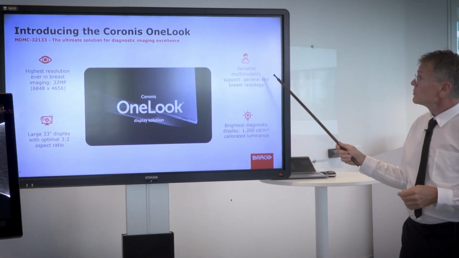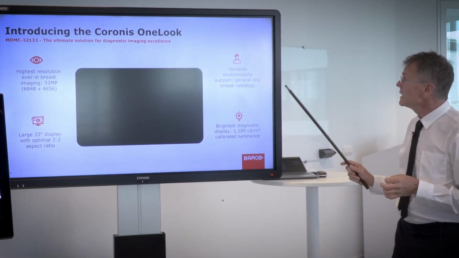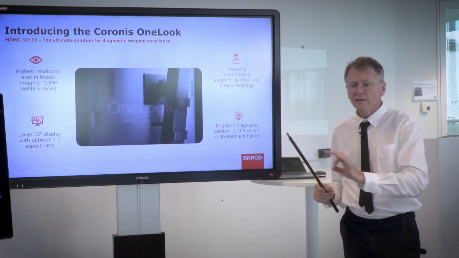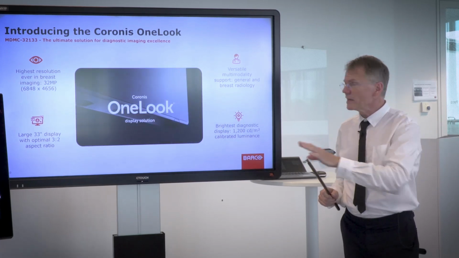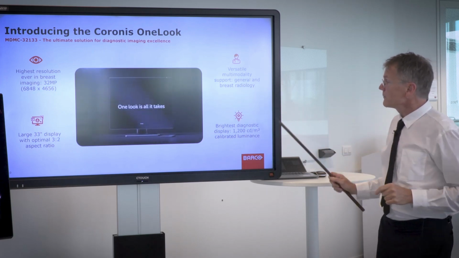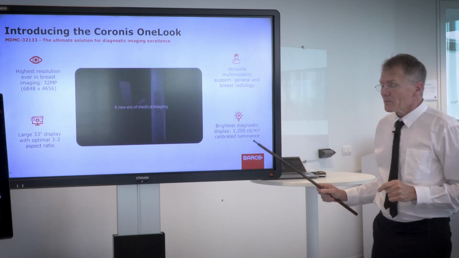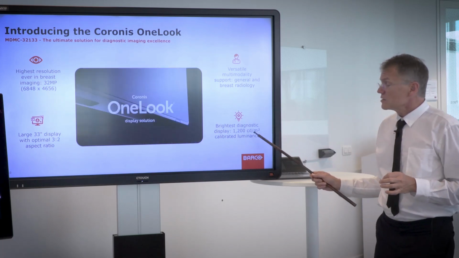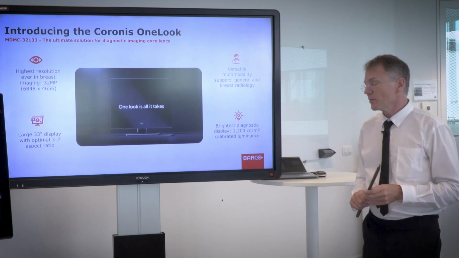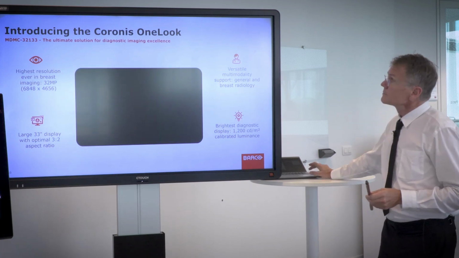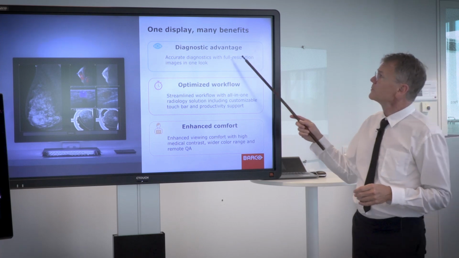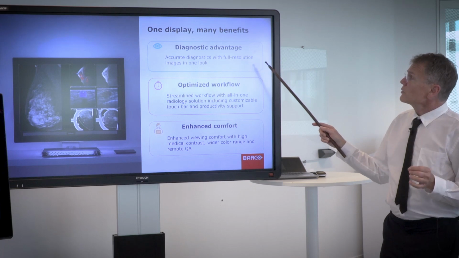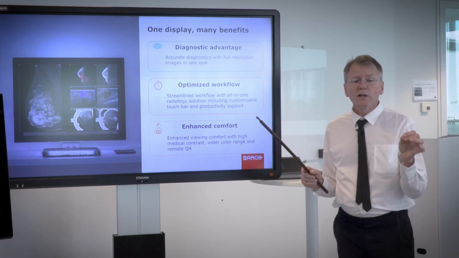It's a versatile multimodality display, meaning that it's going to show people color images, grayscale images, breast images, general radiology images. You can use it for anything. And then importantly, it's the brightest display. And that brightness is about 20% more than what's been available in the past. So what does that get you? A diagnostic advantage. You have the full resolution images in one look.